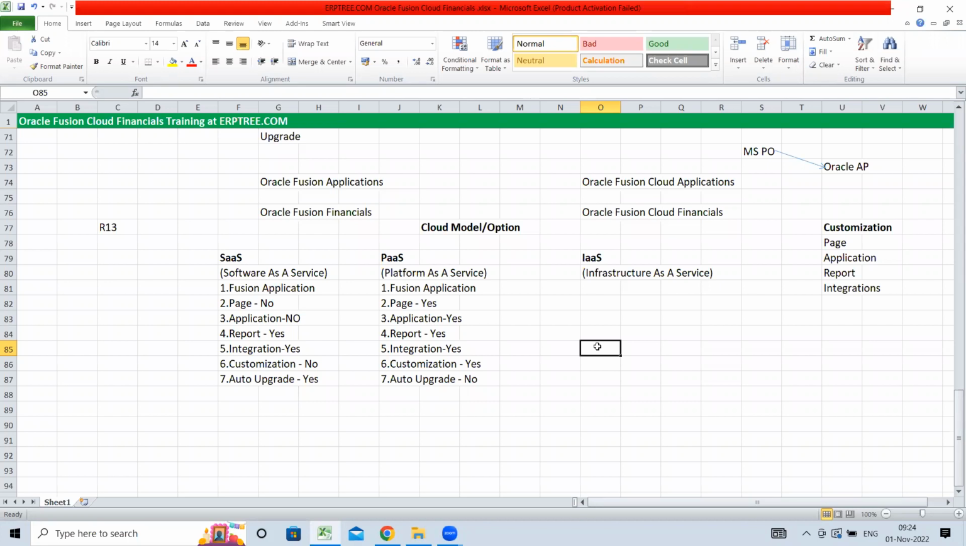Now here auto upgrade is no. Here when new versions are released, the previous ones, the older features will be there. In addition to the older features, new features will be added.